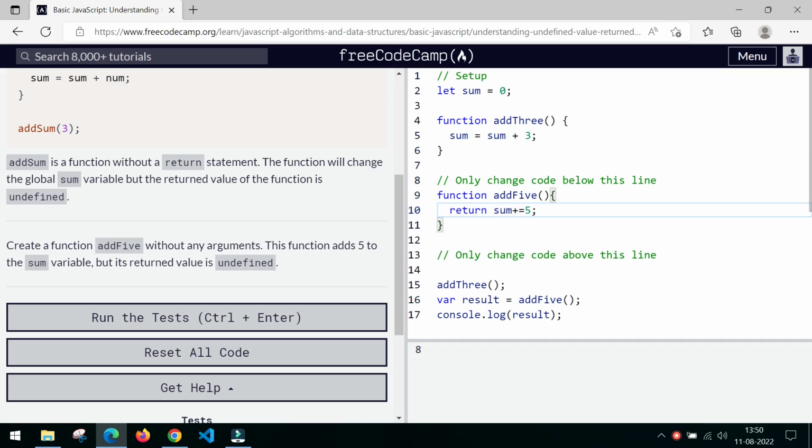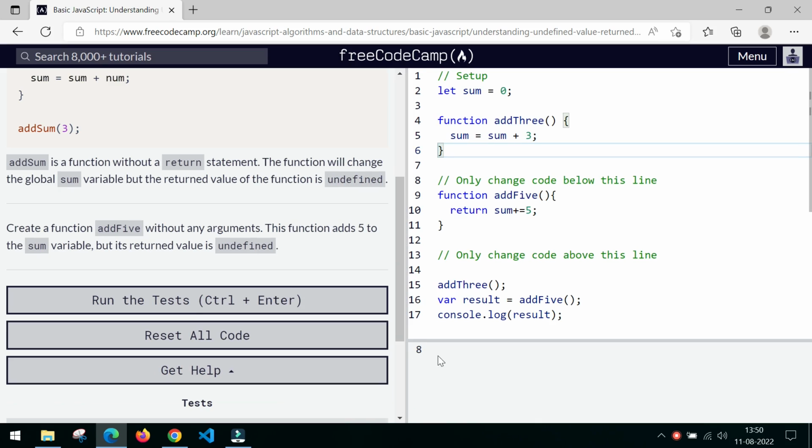So how does 8 come? Here they have added 0 plus 3 to the sum. So now the sum has become 3, and here 3 plus 5 equal to 8. So the value has come as 8. So we should be using the return keyword in order to get the result from the function. In simple words, in order to use the function you have to use return. That's it. Now remove the return. So that is what is given in the exercise. Press Ctrl Enter.